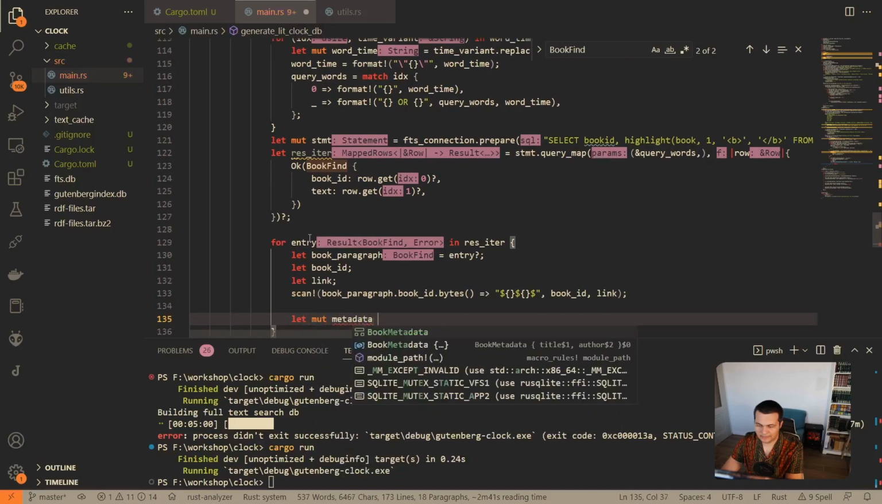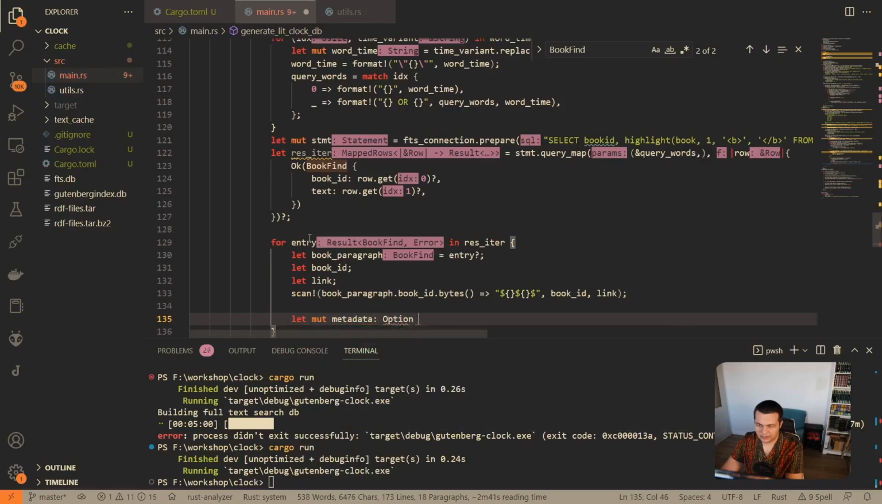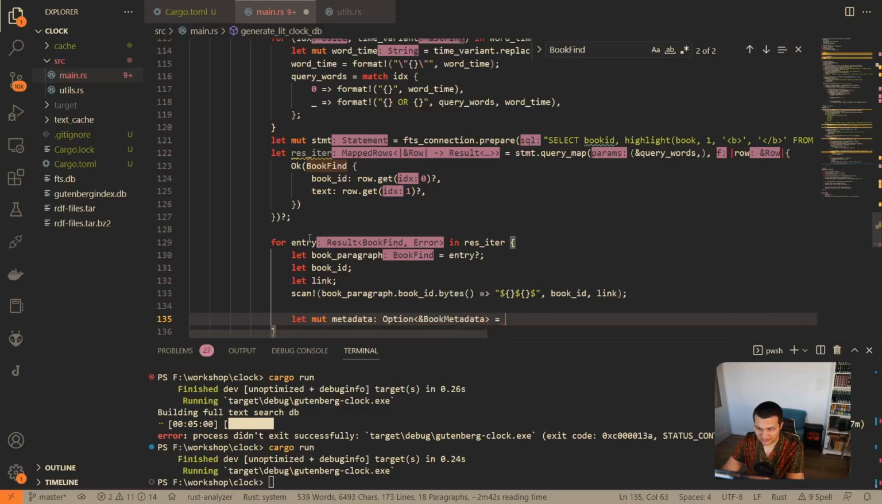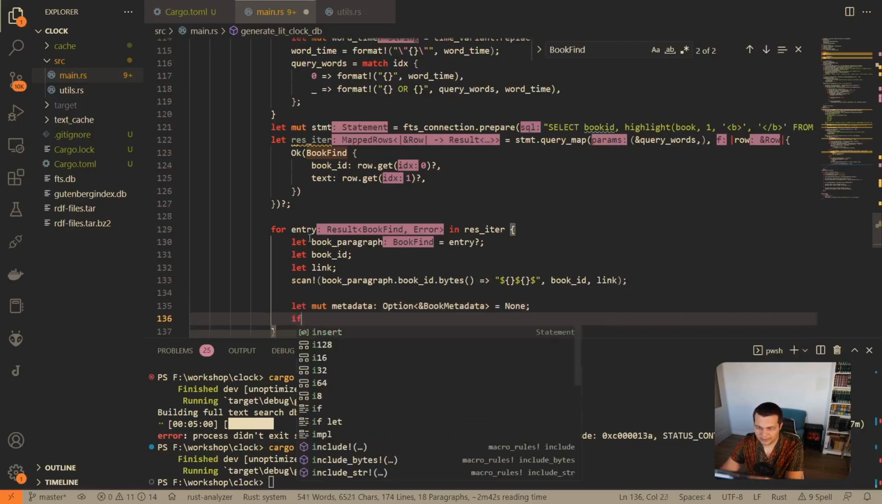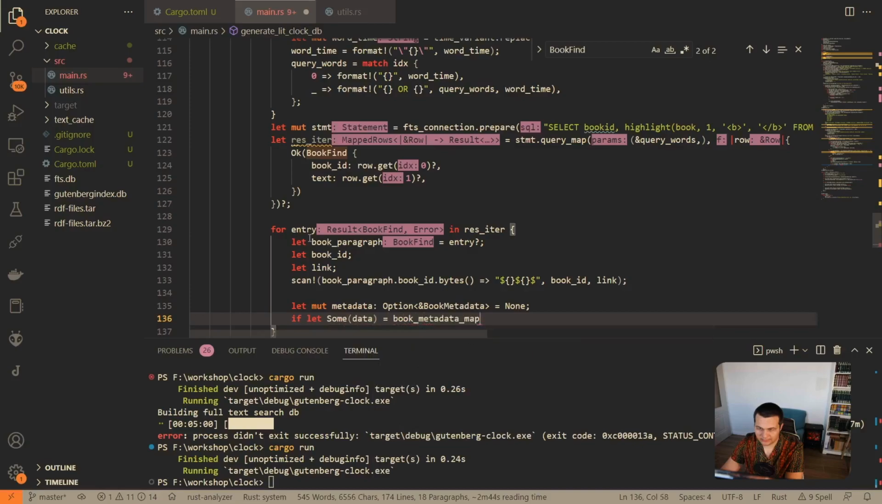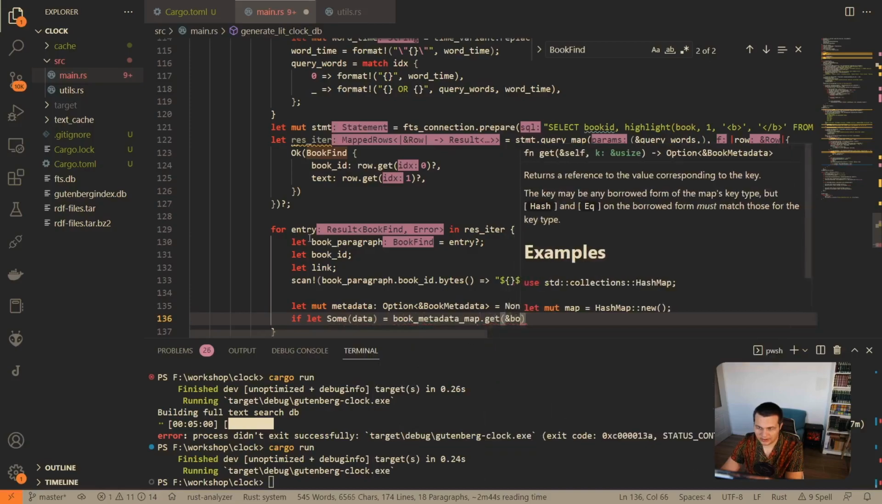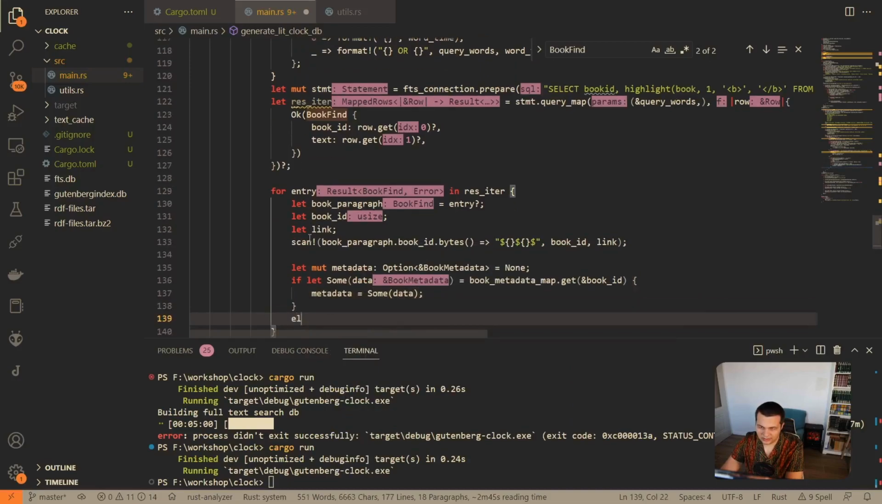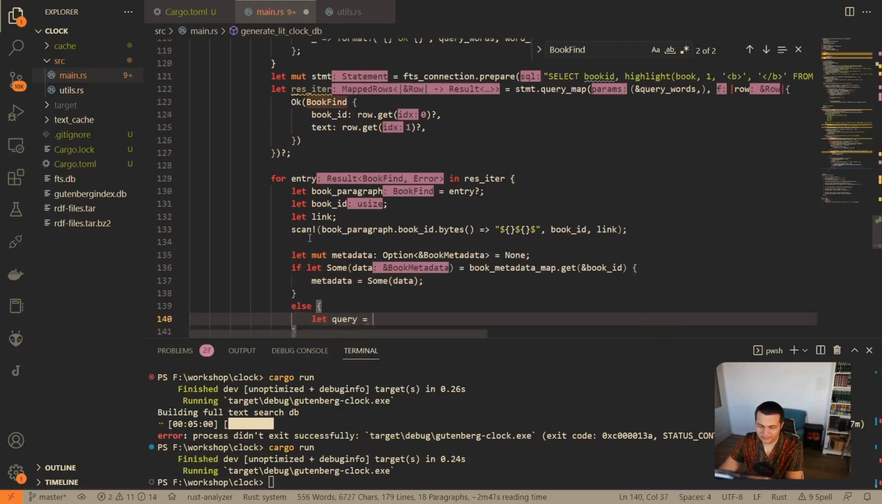Now we will check if we have the metadata in our hash map. And the logic is simple. If we have the metadata, we're going to use it. If not, we're going to add it to the map via a query. This is basic caching for results, like memoization.